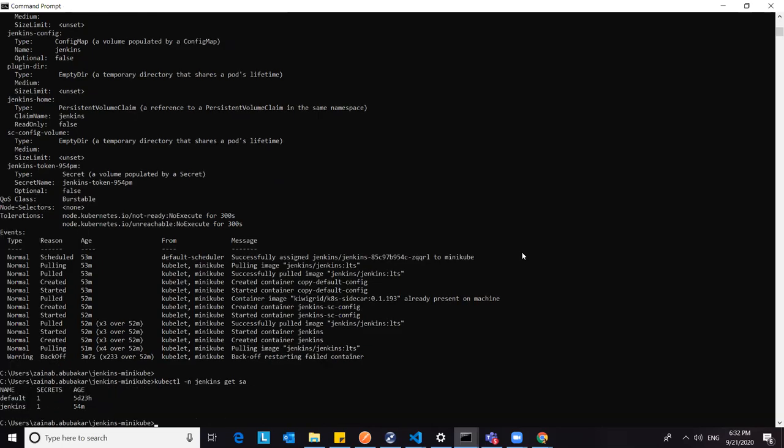Can you now do up arrow? Space, Jenkins, space, dash o, space YAML. And what does dash o YAML do? So what I'm asking this to do is use the output flag and show me the YAML output of that Jenkins service account.